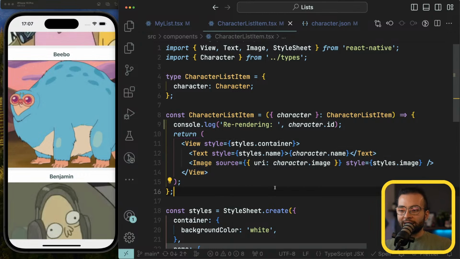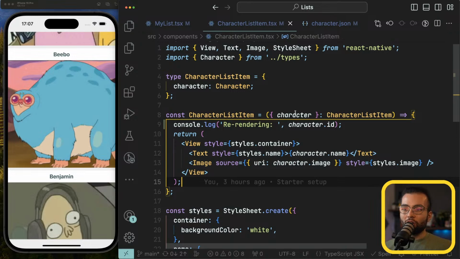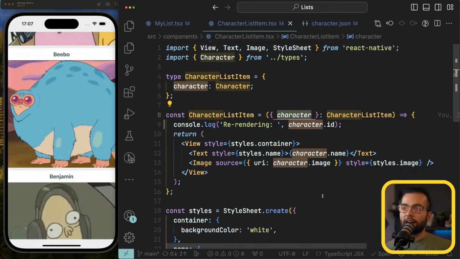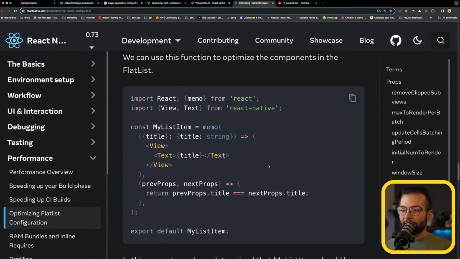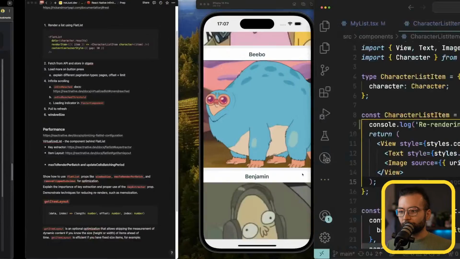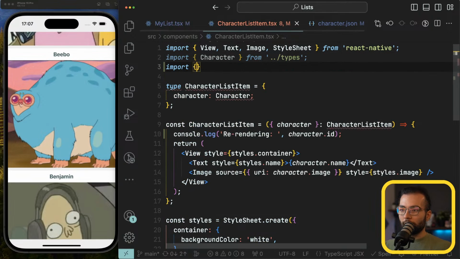So to do that, we can memoize this character list item and we can decide ourselves when we want to re-render it. We want to re-render it only when the character data or the character property has changed, not anytime that the parent component decides. So for that, we can use the memo function from React. So let's import memo from React.